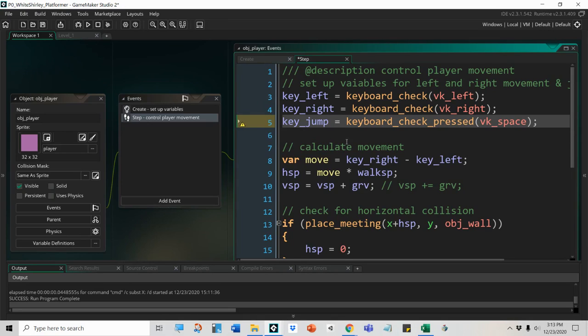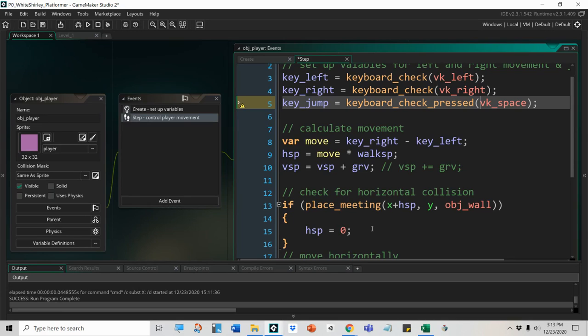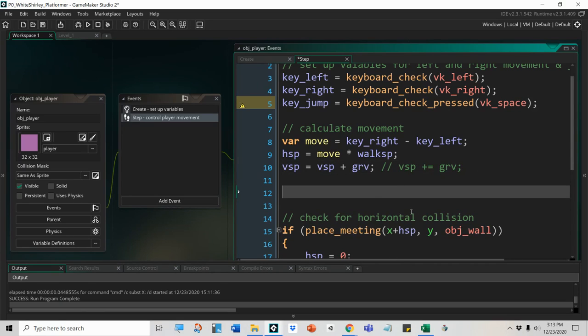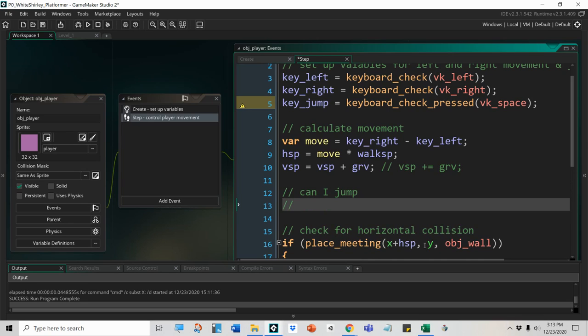Now, before I move left or right, I need to see whether or not I want to jump. So there's my calculating movement. I'm going to leave that there. Underneath of that, but before my horizontal collision, I'm going to check to see if I can jump. In order to jump, I should be standing on a wall.